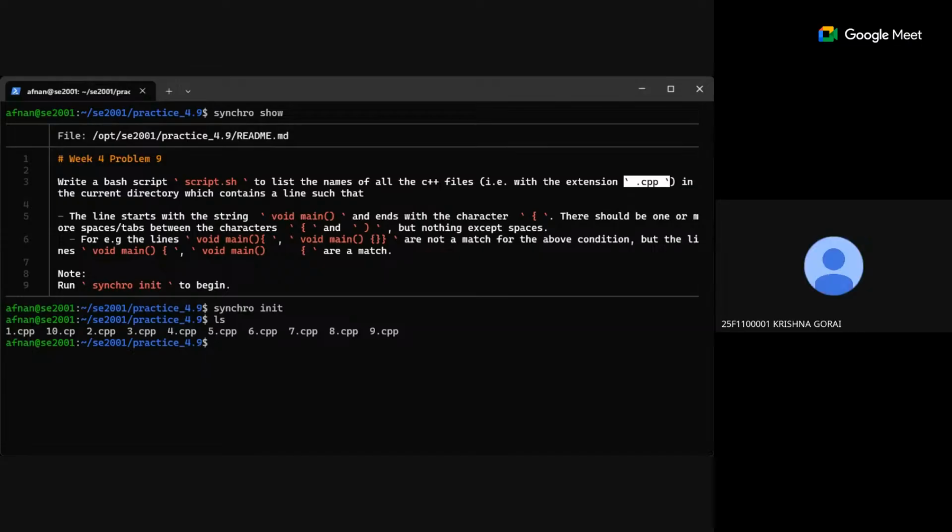Can we perhaps do the first part of ls minus l and then pipe it to egrep minus o dot cpp at the end? Hmm. Yeah, that you can do. The first part you can do with this.